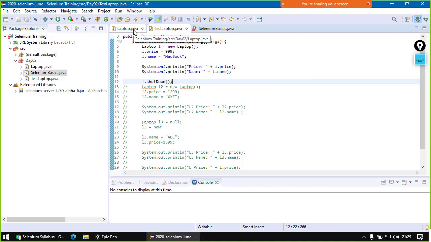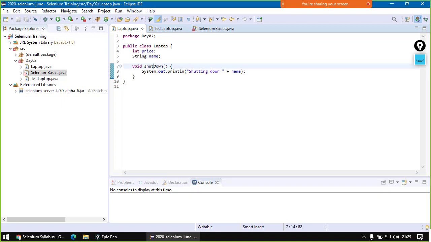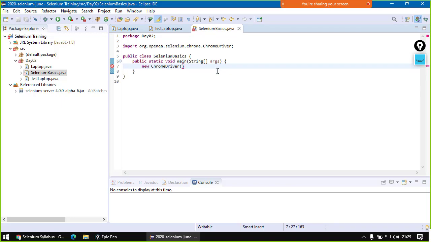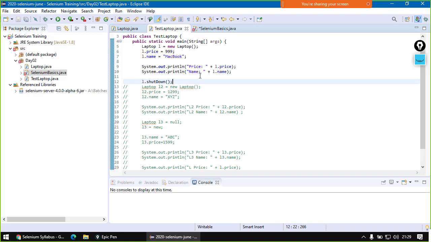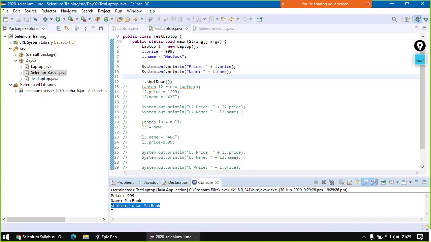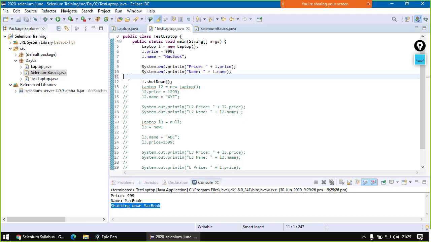In Laptop, shutdown is here; I have provided the information correctly. Let us go back. It is not allowing me to execute because of something else. There was no problem in my code; there was a problem in SeleniumBasics.java. You can ignore it right now. Let us run this, and it is executing fine, and you can see it is printing shutting down MacBook. This means that we can call the shutdown method anywhere.